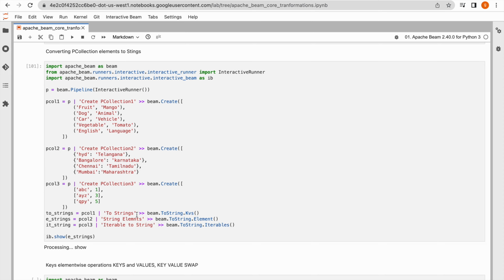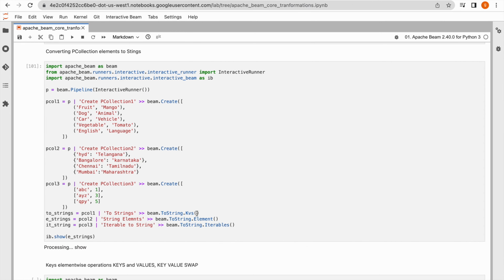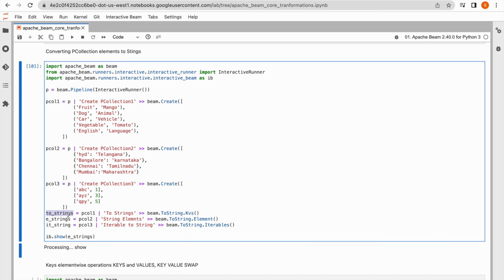Now in the first case, if I have to convert this group of elements into strings, and it is in key-value pair format, then I'll have to use this transformation, dot keys. Let me try to print this PCollection to see how it looks. Let me run this.